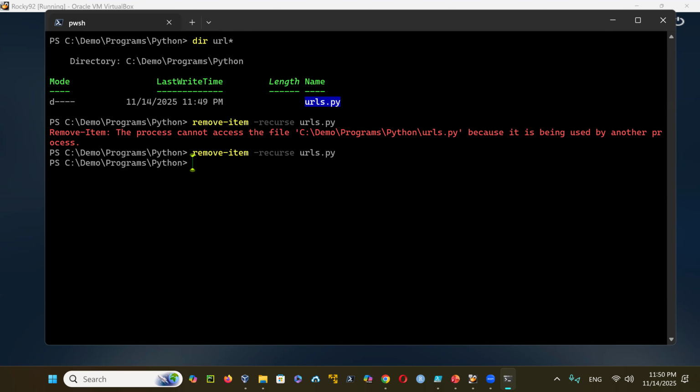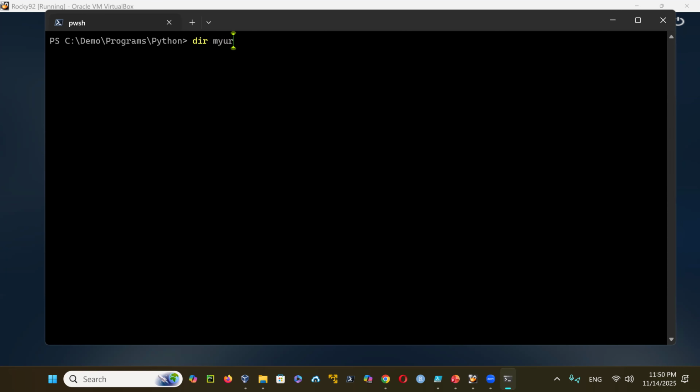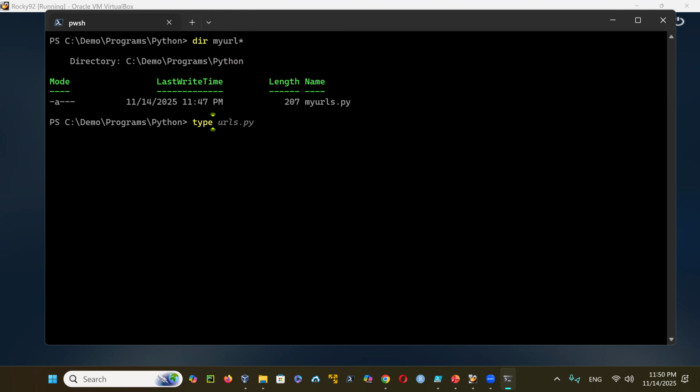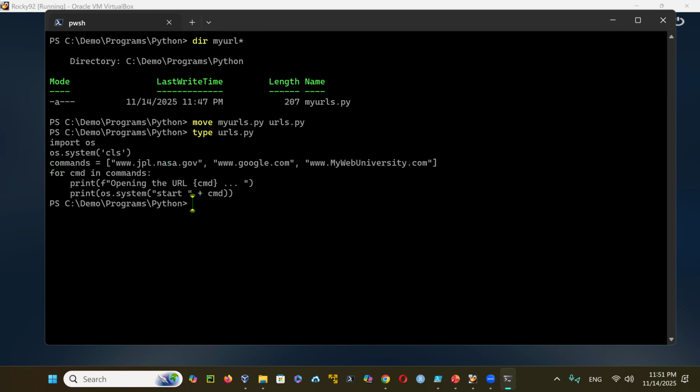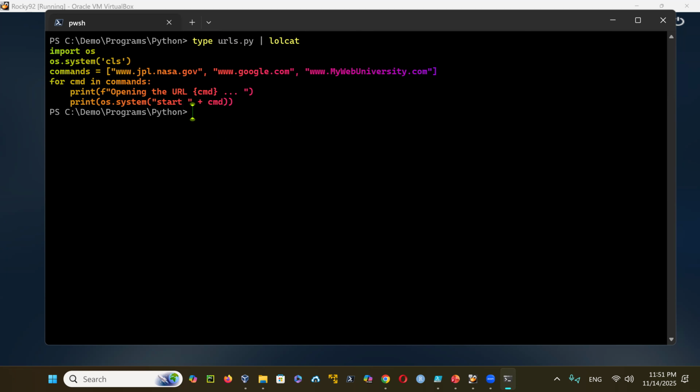Now that one is not there, but there's my URL stuff. So I'm going to say my URL, this one, and then that one, I could rename it back, say move myURLs.py as URLs.py, and that's done. Now type URLs.py, it will show the content. So if I just wanted that, write that one with the colorful stuff, you could do that one, right? So at this time, I just say, okay, go ahead, run that script from the command line.